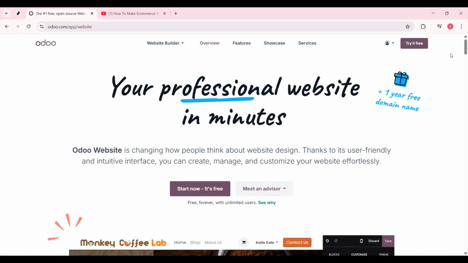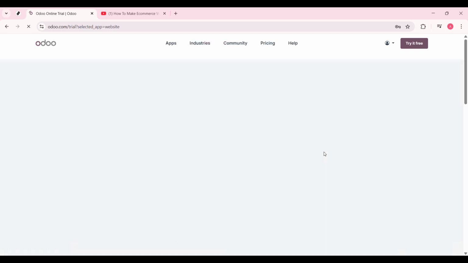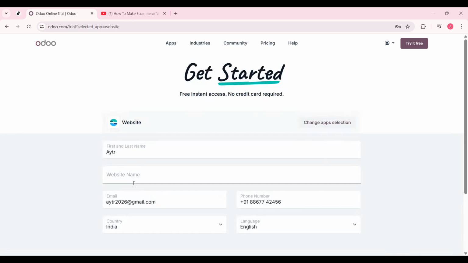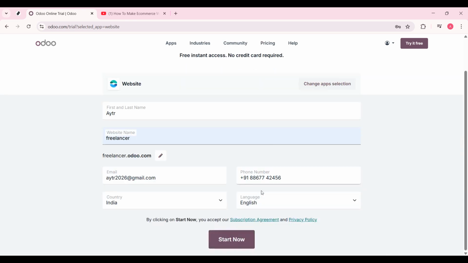After selecting Website Builder, click on Start Now. Odoo offers a free trial, so you can begin without entering payment details. On the next screen, click Start Now again to continue. Odoo may guide you through a short setup process. When prompted, choose the option to skip and start from scratch. This gives you full control to design your e-commerce website exactly how you want.